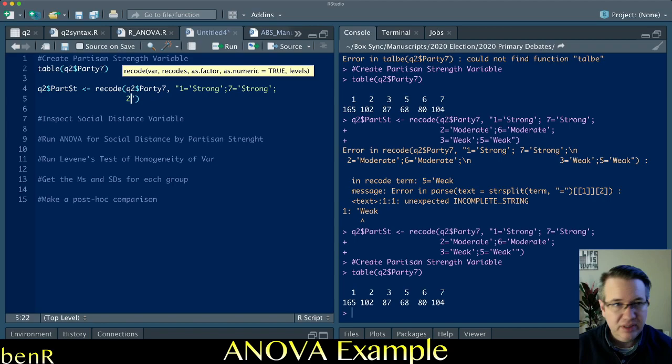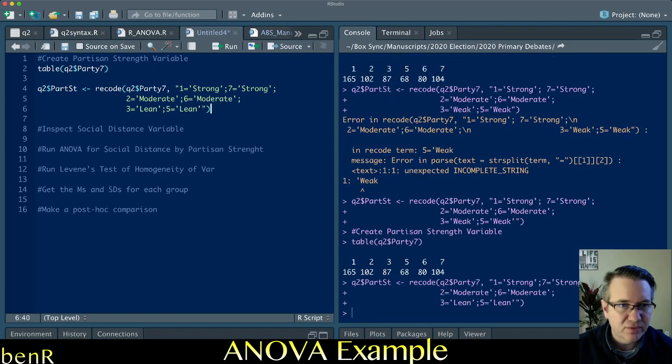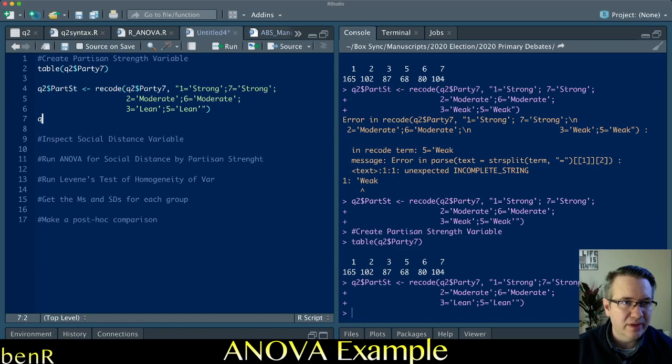2 equals moderate, 6 equals moderate, and then 3 equals, we'll call it lean for people who lean toward one of the parties, and 5 equals lean. This should work. Successful. We can check to make sure it looks the way we expect.